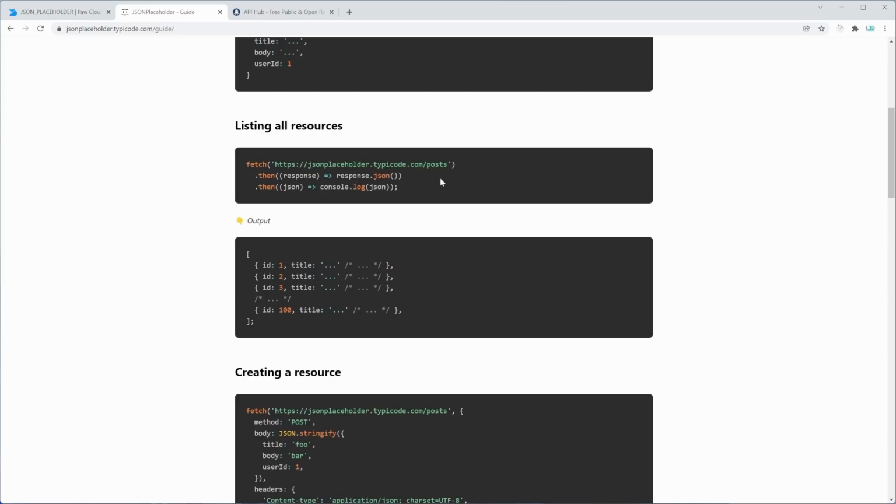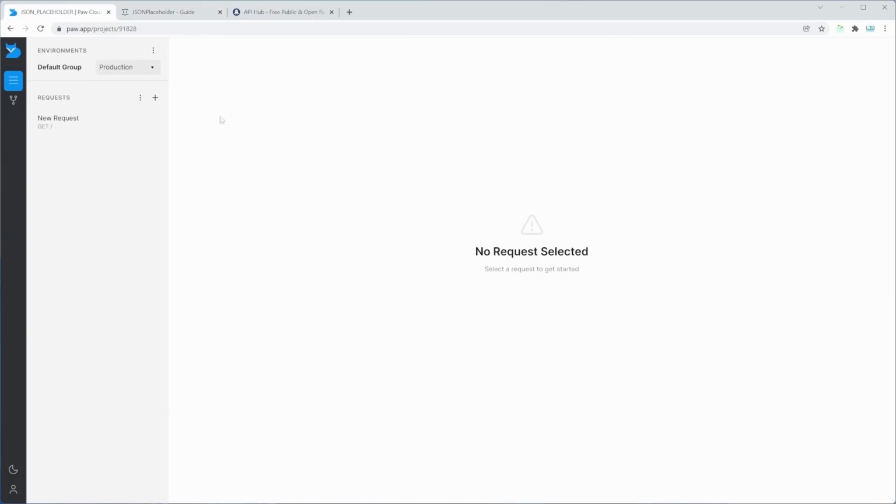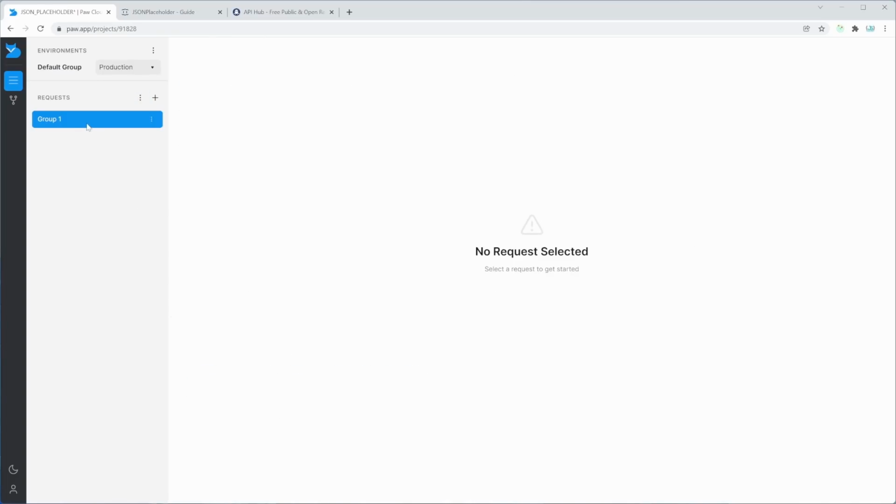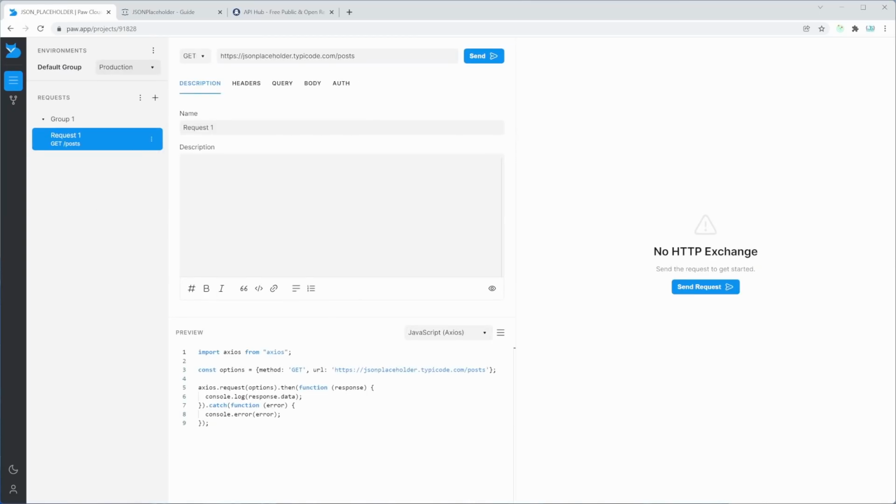To test this API out, I'm going to copy this URL right here. We can go back to our JSON placeholder project on paw.app, and right here, I'm going to create a new group of requests. Then we can delete this demo request right here by saying delete request. And inside of this group, we can create a new request. We can simply paste the URL right here at the top, and let's call it retrieve all posts, like that. And we can copy that and paste the same thing in the description.